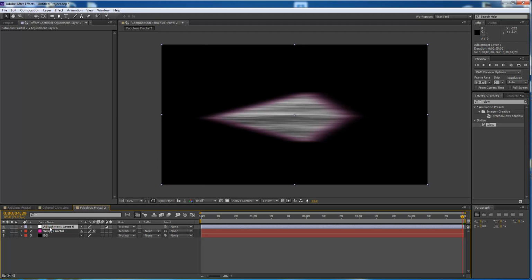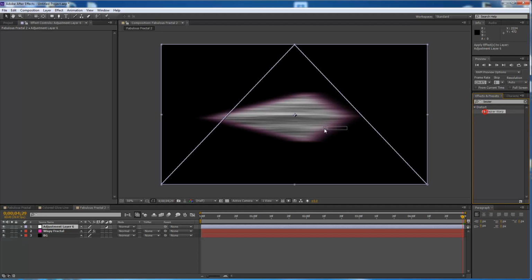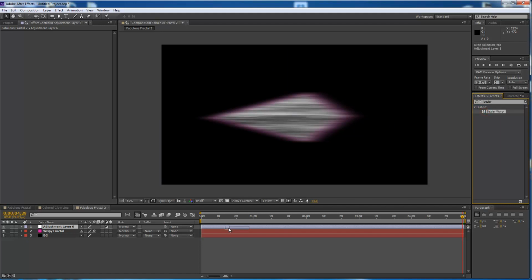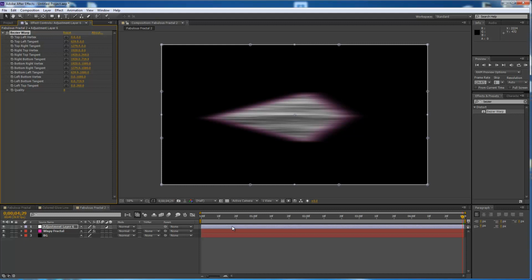And so let's go ahead and add some effects to the adjustment layer. The first one we're going to add is called Bezier Warp. This one's a lot of fun. Bezier, B-E-Z-I-E-R, Bezier Warp. There it is. And let's make sure it goes onto the adjustment layer.